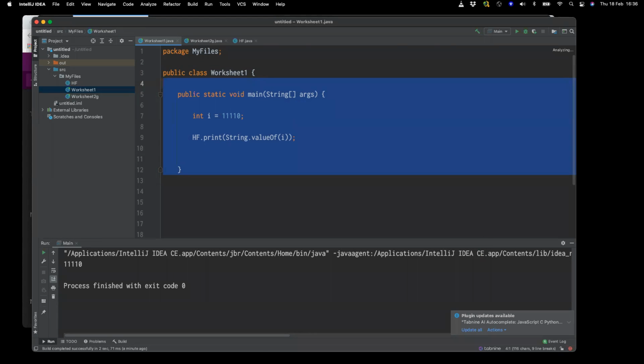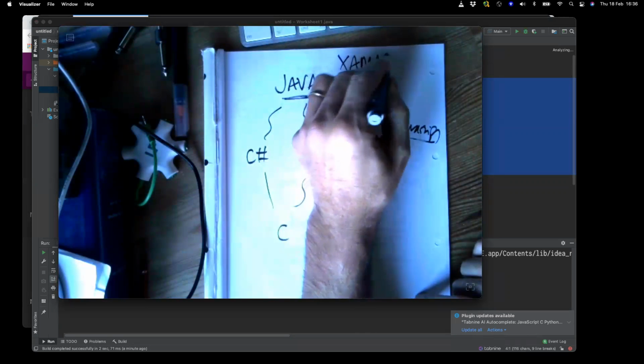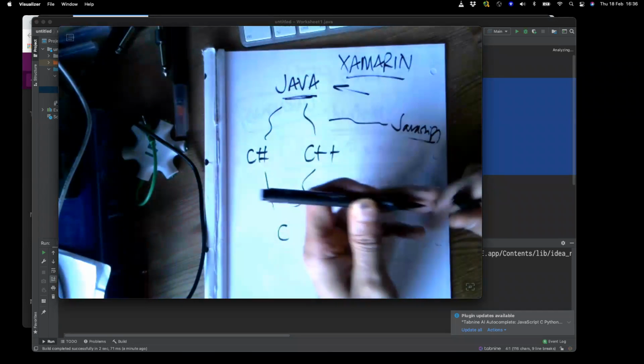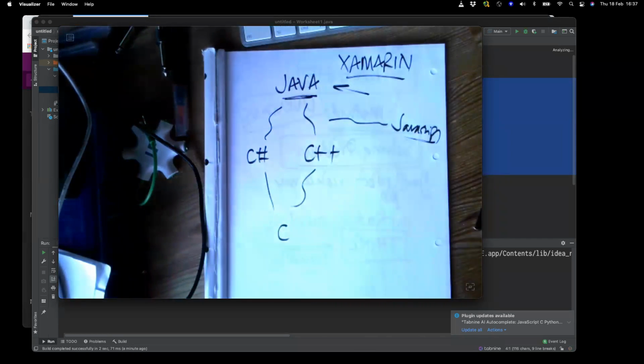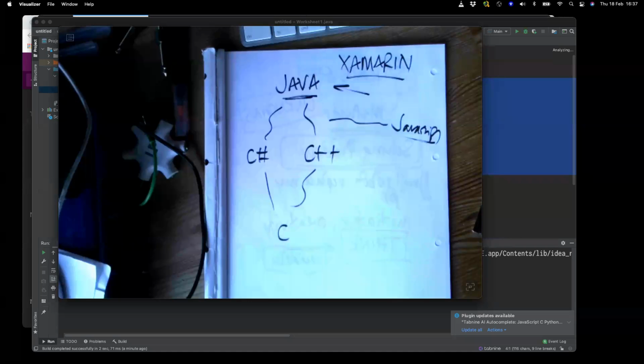Has anyone heard of this platform? Anyone heard of that? Xamarin, as it's called, is a cross-platform mobile development environment. And what it lets you do is you can build Android apps and Apple iOS apps all on the same environment. And it uses C#.